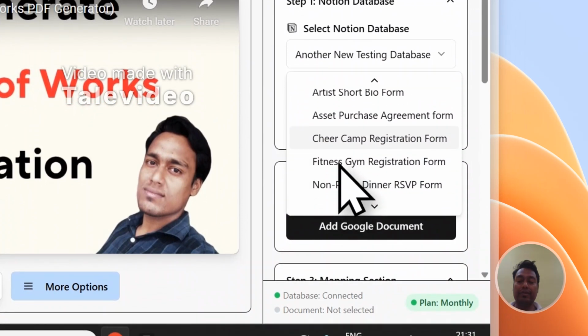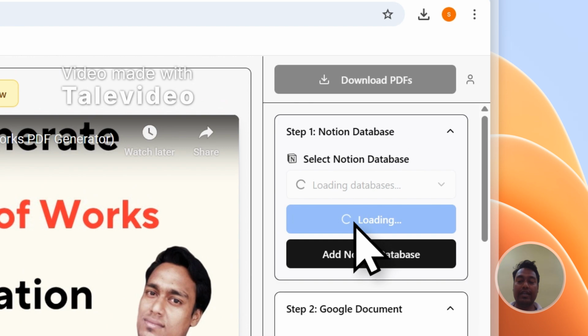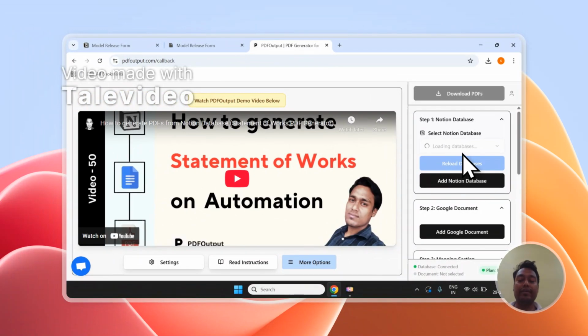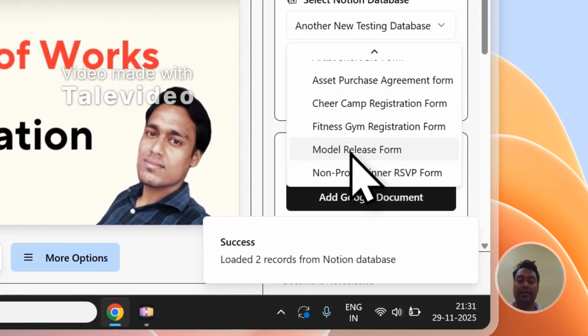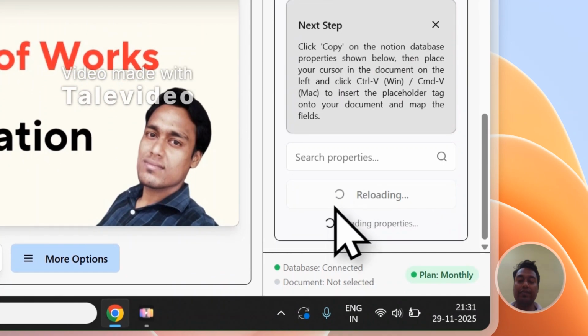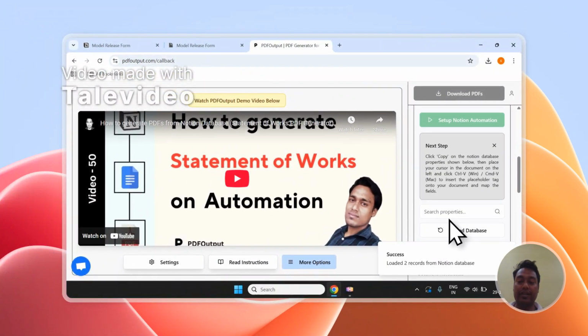So in the drop down, you should be able to see the database. If it is not still appearing, click on reload database once again and you should definitely see it coming up. It takes a while sometimes to load the database, so please be patient, but you should definitely be able to see it. So you can see the form is available. Click on this and all the properties of the database will be visible over here, one below the other. So you can see all the database properties are available over here.